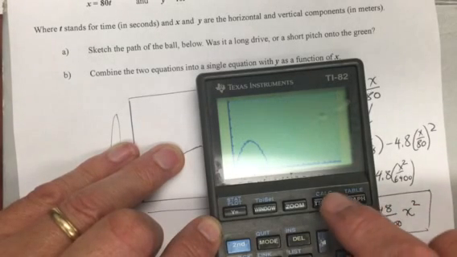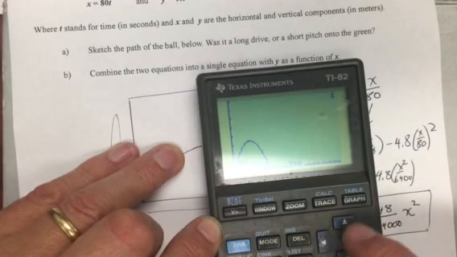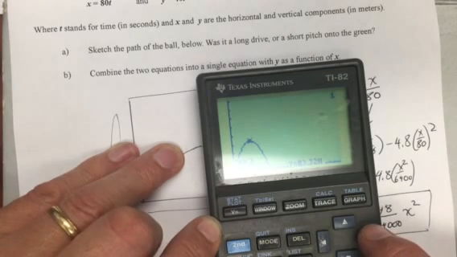All right, so I won't take too much more time because I got to get this posted, but you can trace and you can arrow, and you can see there's the golf ball going up. When is it at the highest? When it's 336 meters along.